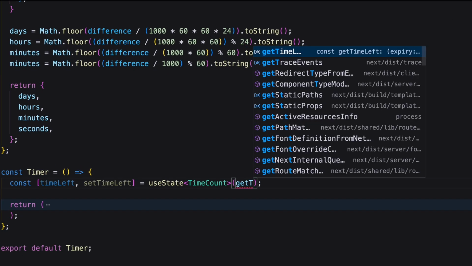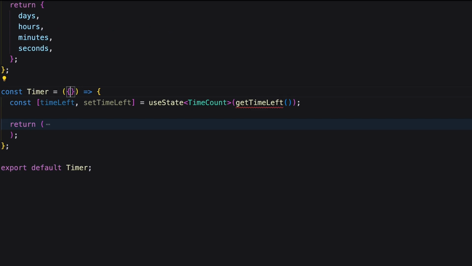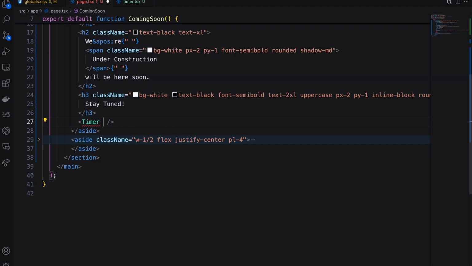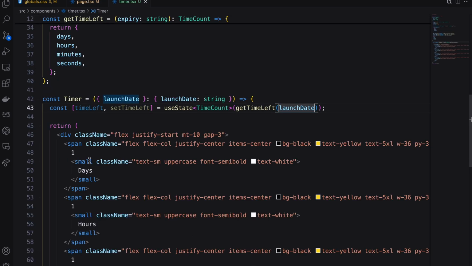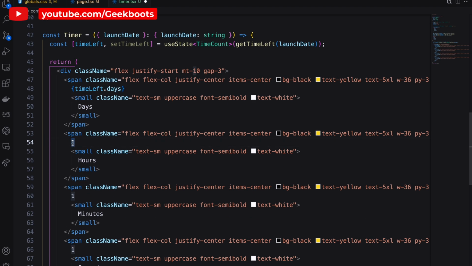Initially call this function inside the state variable declaration process and pass the launch date. Here I need the launch date props of our component as string. And here just pass the launch date value. Now replace every field with the value of the time left.